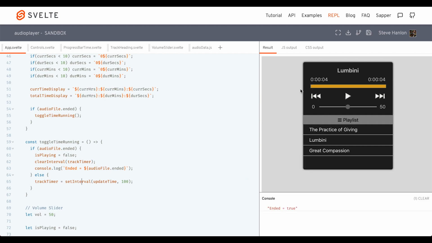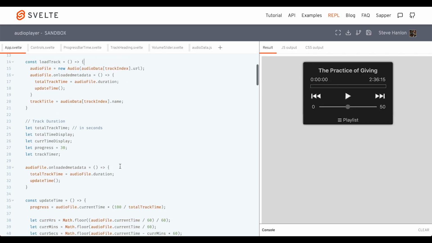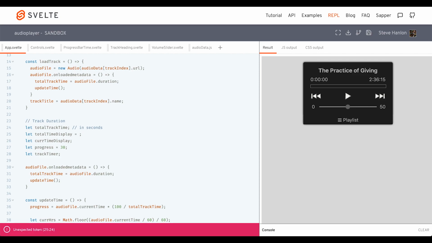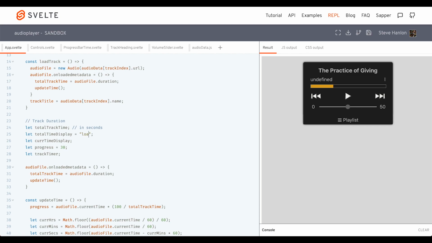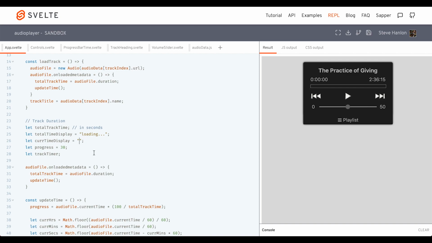Now, one of the other things we want to deal with is if I go ahead and refresh this page, take a look at these time areas, you'll see the word undefined showing there. You see undefined? So instead of that, let's go ahead and just hard code in a value at the very beginning. And so the total time display, we can set that to loading. You see how it's loading? Yeah, there it is.